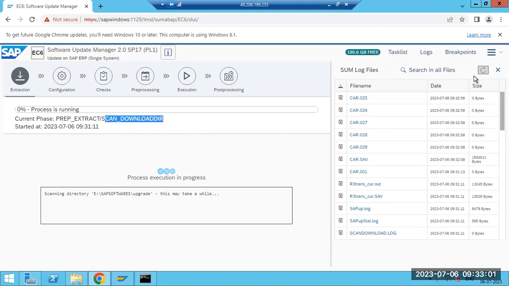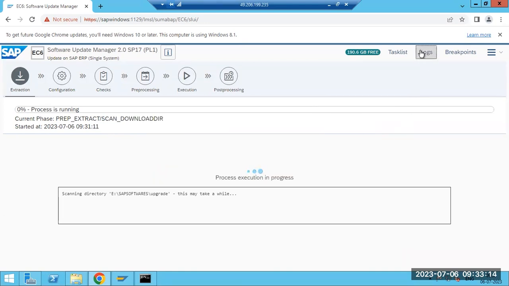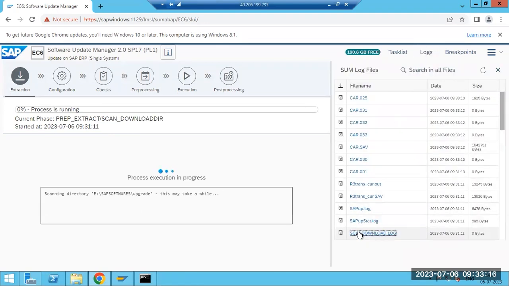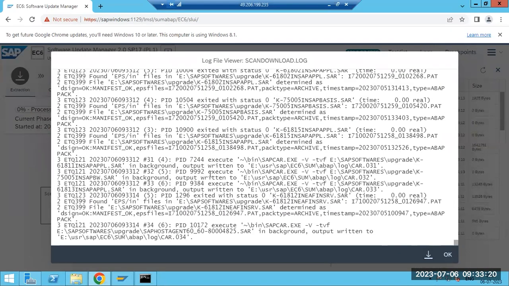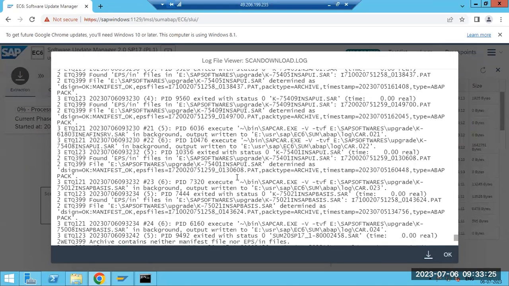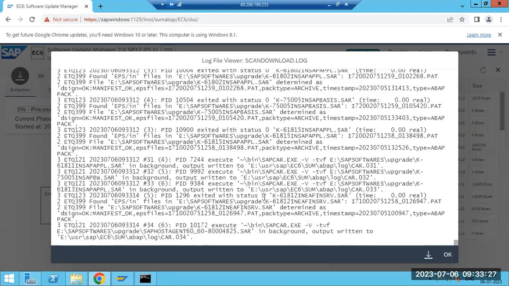We want to see the log file and the file number. Currently 25, 28, 29 patches are reviewed. If you go to each phase, each scan of the download directory, there is a log file available in the log section. If you open the log file, you will clearly see the information about which files it is scanning, and where the upgrade files are.